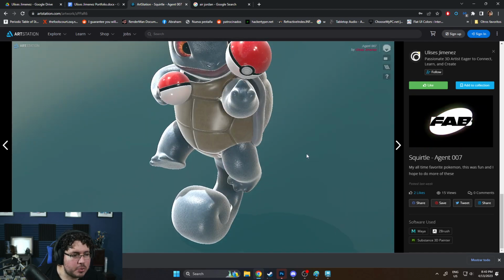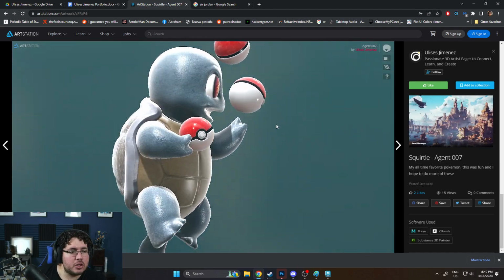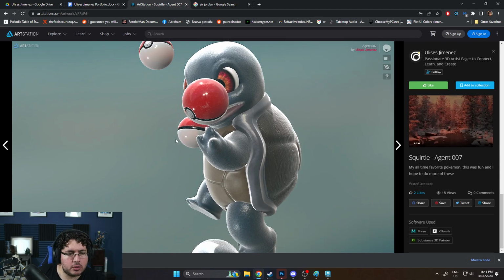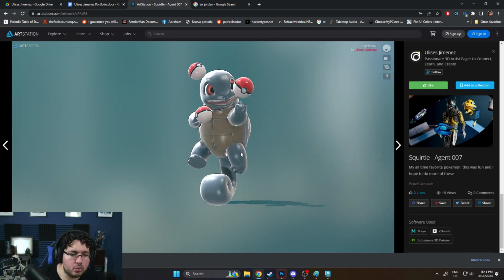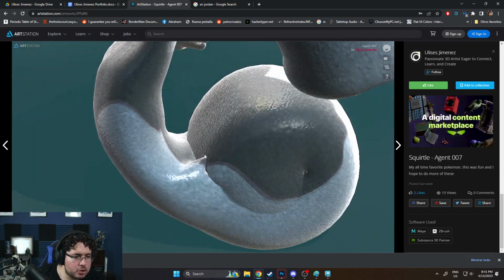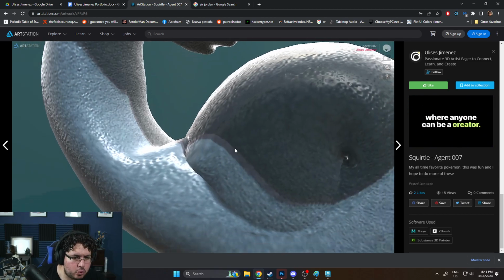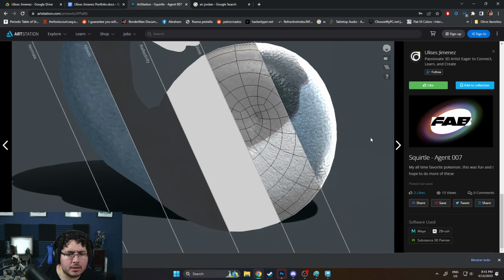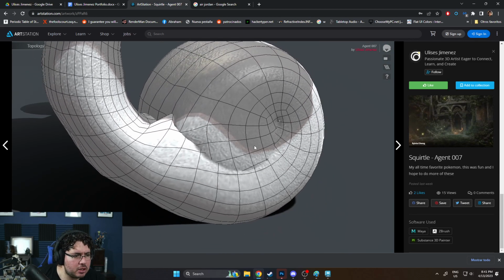Okay. So proportions-wise, I think you nailed this one a little bit better. I know you went for this sort of Detective Pikachu effect where it's a little bit more realistic, which is fine. Careful with this sort of stuff. I'm not sure if you rigged the tail. I'm gonna see that in the topology in just a second. Yeah, it seems like you did rig the tail.